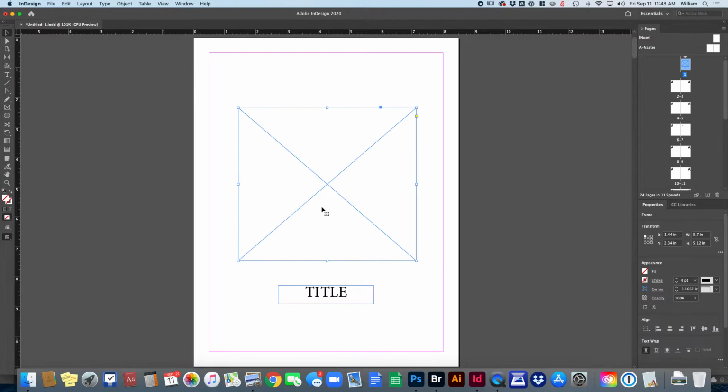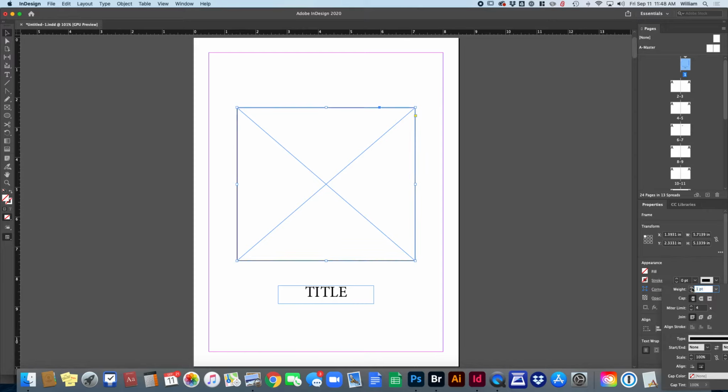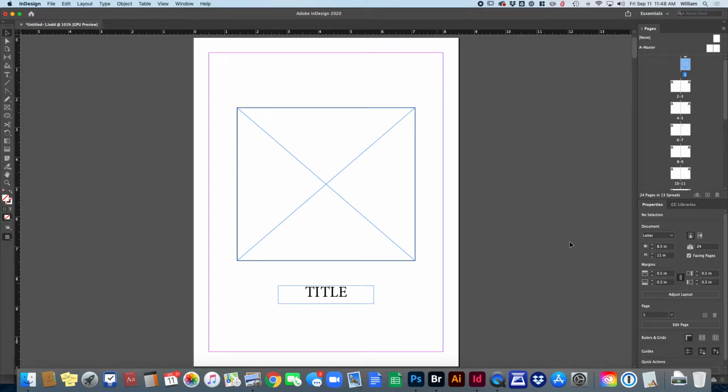You can resize it, realign it, that kind of thing. You can also add a stroke to it. If you want to add a little bit of a white border or a black border, just click stroke, see how much of a line you want around it, and that's what that's going to look like.